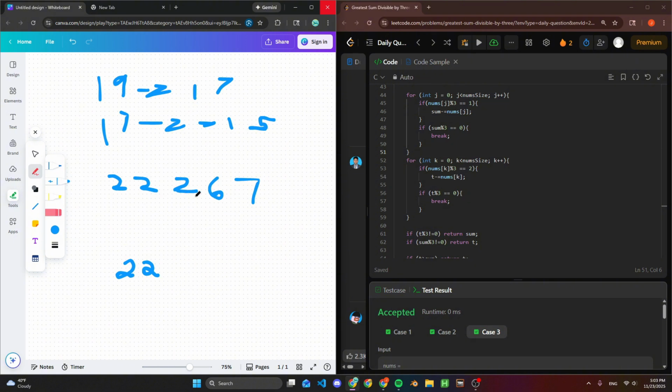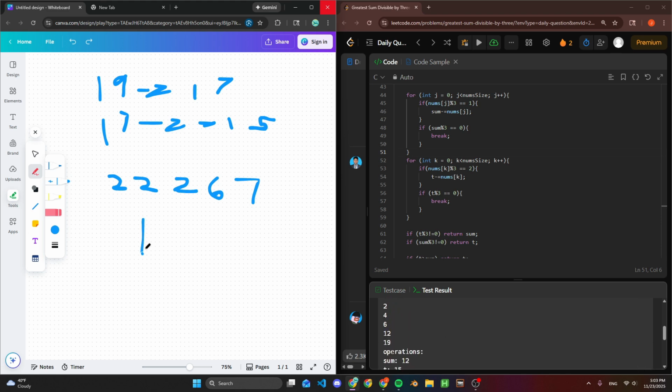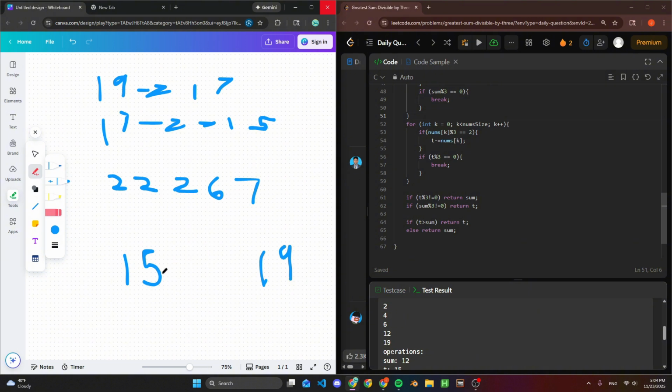Which is 22, right? Wait, no, which is 19. Right? Yeah, which is 19. Okay. So the sum is just 19 because everything else has a remainder of 1. So once we have those two numbers, we're going to compare. First, we check if it's divisible by 3, which it is. And if it is, and this one isn't, we can just return 15. And we can just ignore this because it's not divisible by 3.